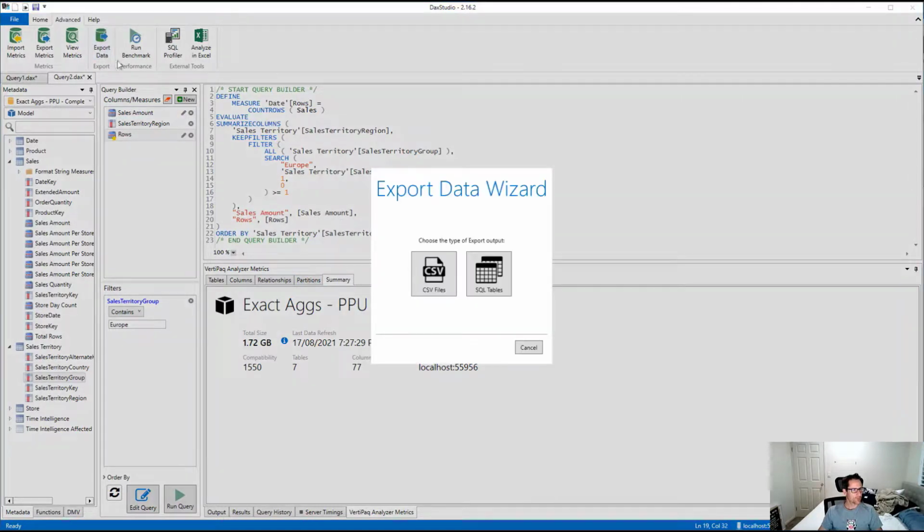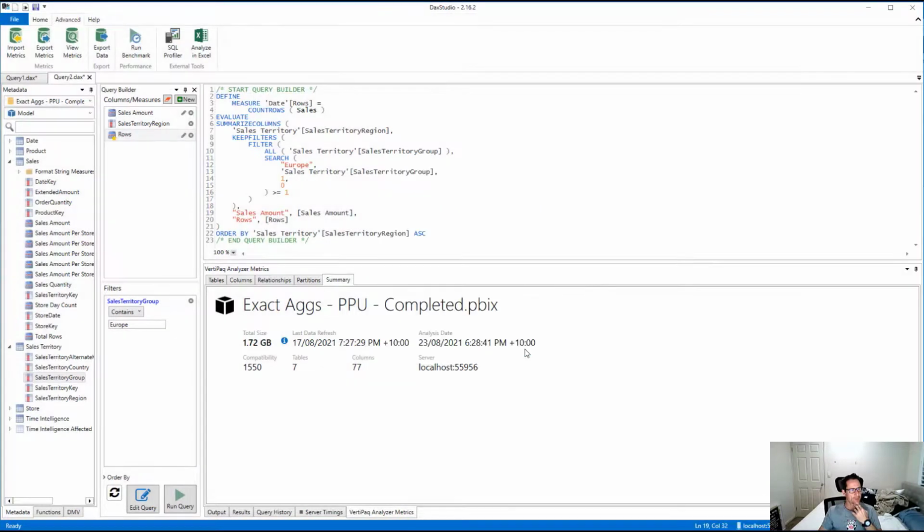You can also, if you want to export the entire model, use export to CSV or SQL tables, and that will then take the data. You may not need that often, but some people want to do it and export the actual data that they have.